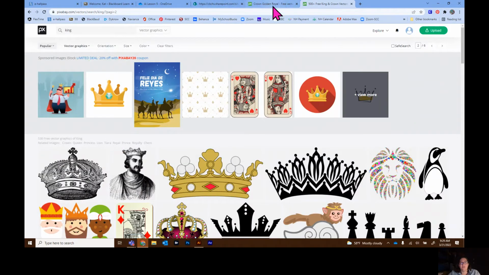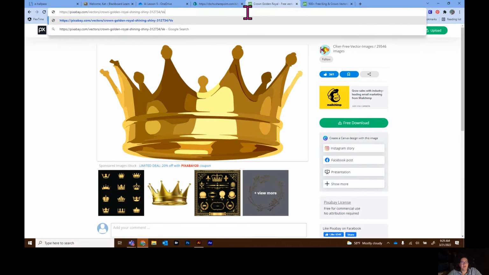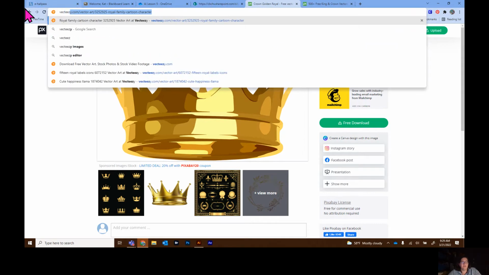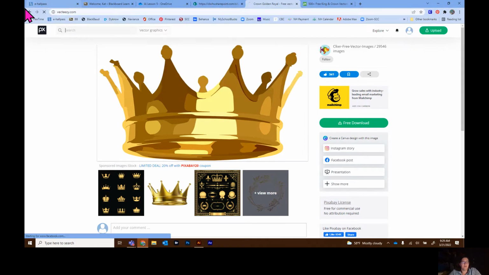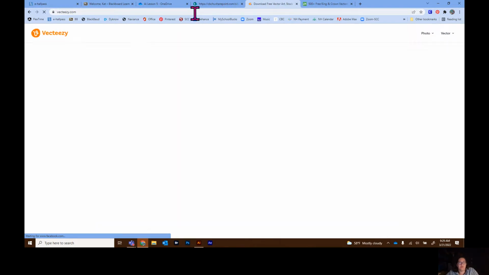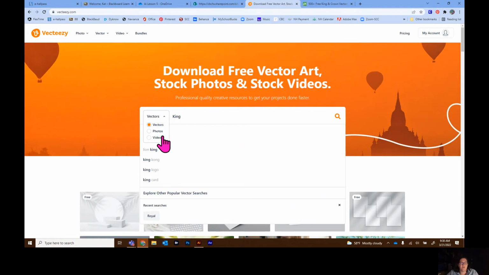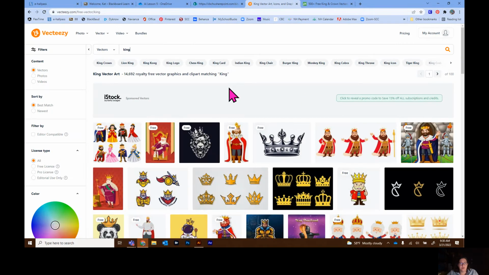Another good one is vecteezy.com. This is where I actually got the royal family that I was using for my cards. And you can do the same thing. You can come in here and type in king. This one's going to give you more of the vectors as your first priority. You can choose photos and videos as well, though, and search for it. And then you have all of these.